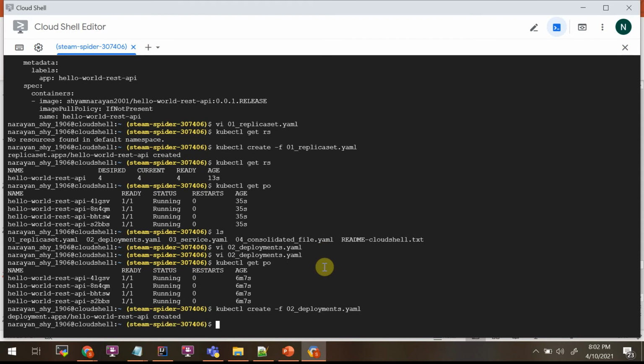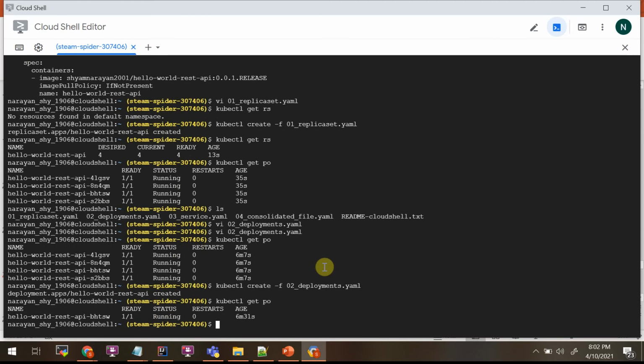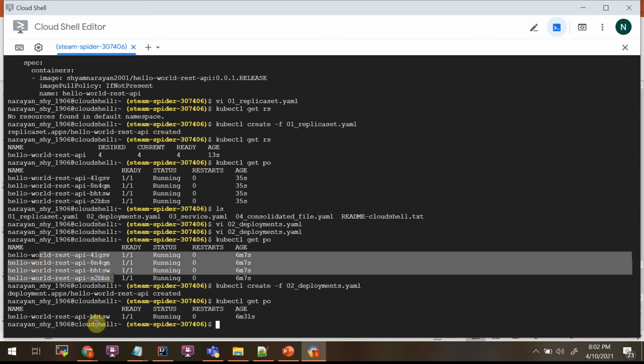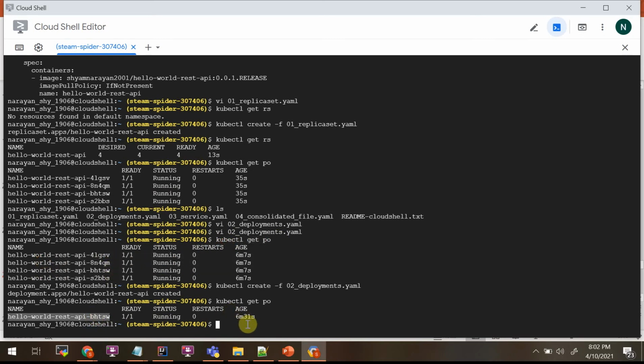Okay, so let me check this. The pods reduced from four to one. That's very quick, right? You can immediately see those four were deleted, and if you look at this instance name, it is different compared to the other four that we already have. I suppose this is the same one. Sorry, so it retained this one, and the other three were deleted. So that is the deployment.